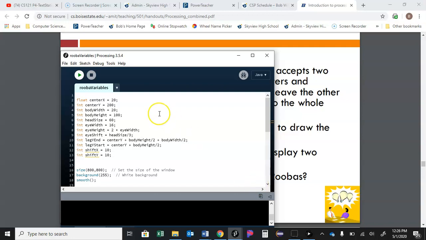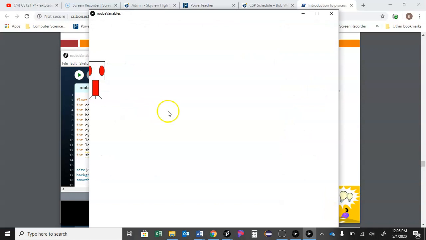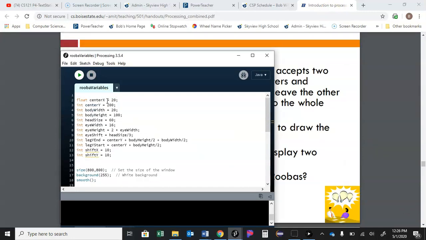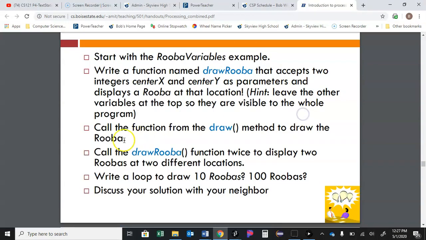So I would say the first thing we're going to want to do is run this and see what it produces. It's a Ruba over here on the far left. Okay. So all of this draws that one Ruba. So what you will need to do is create a function that surrounds all of this code and call it draw Ruba that will accept in these two parameters, center x and center y. So let me set that up for you and I'll be right back.